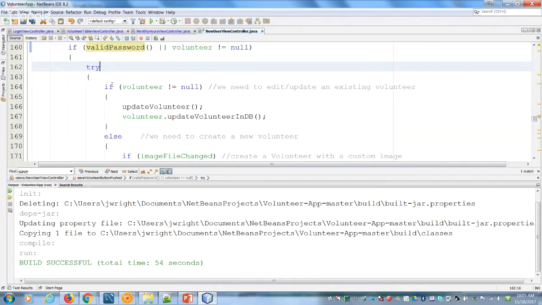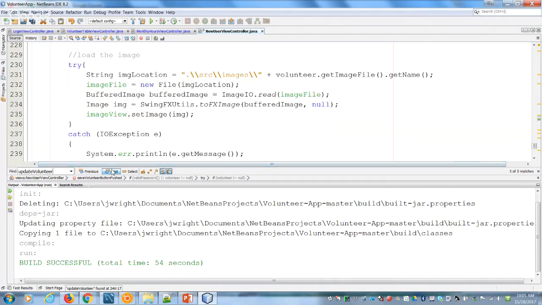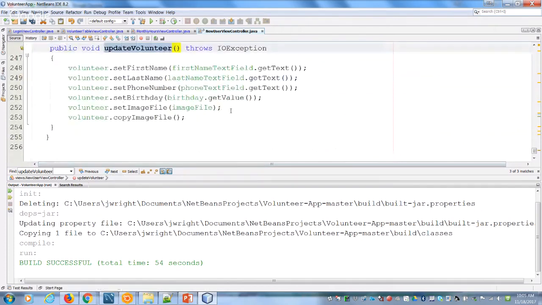So it says, if the volunteer is not null, so we're doing an update, we call this method update volunteer. Let's take a look at what that does for us. There we go. So what the update volunteer method does is it takes our volunteer that's preloaded, and it's going to read whatever is in the first name text field, the last name, phone number, birthday, and the image file.